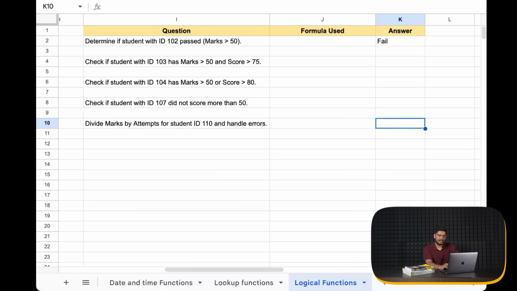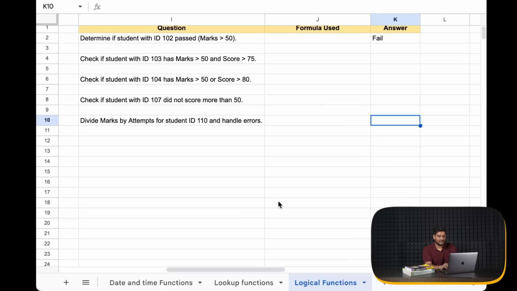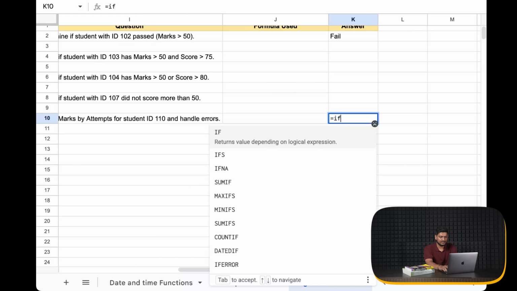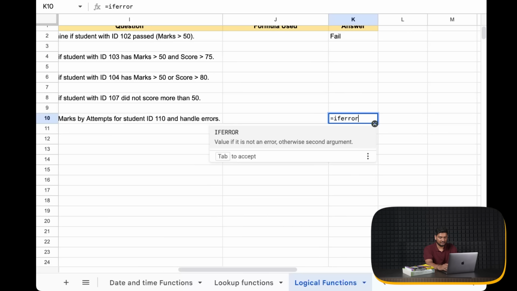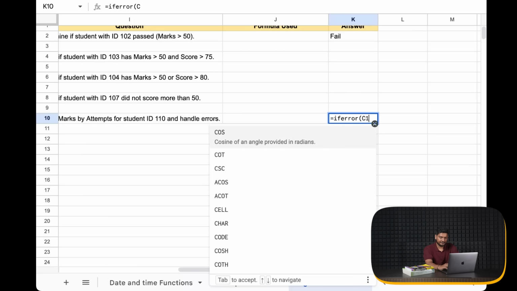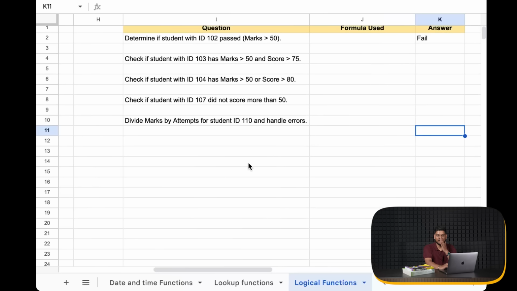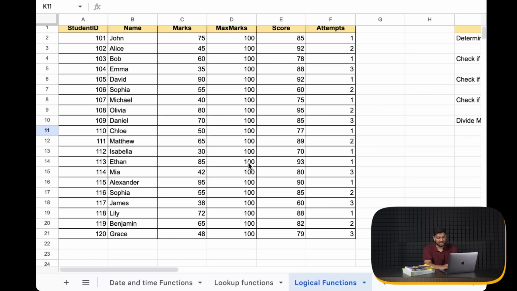Now, last but not the least, let's say if I want to check or divide the marks attempts for students' IDs and handle all the errors also. All right. So I will use an IFERROR function. All right. C11 divided by, let's say, F11. What is happening over here? So if there is an error in your division, it will handle the errors as well.